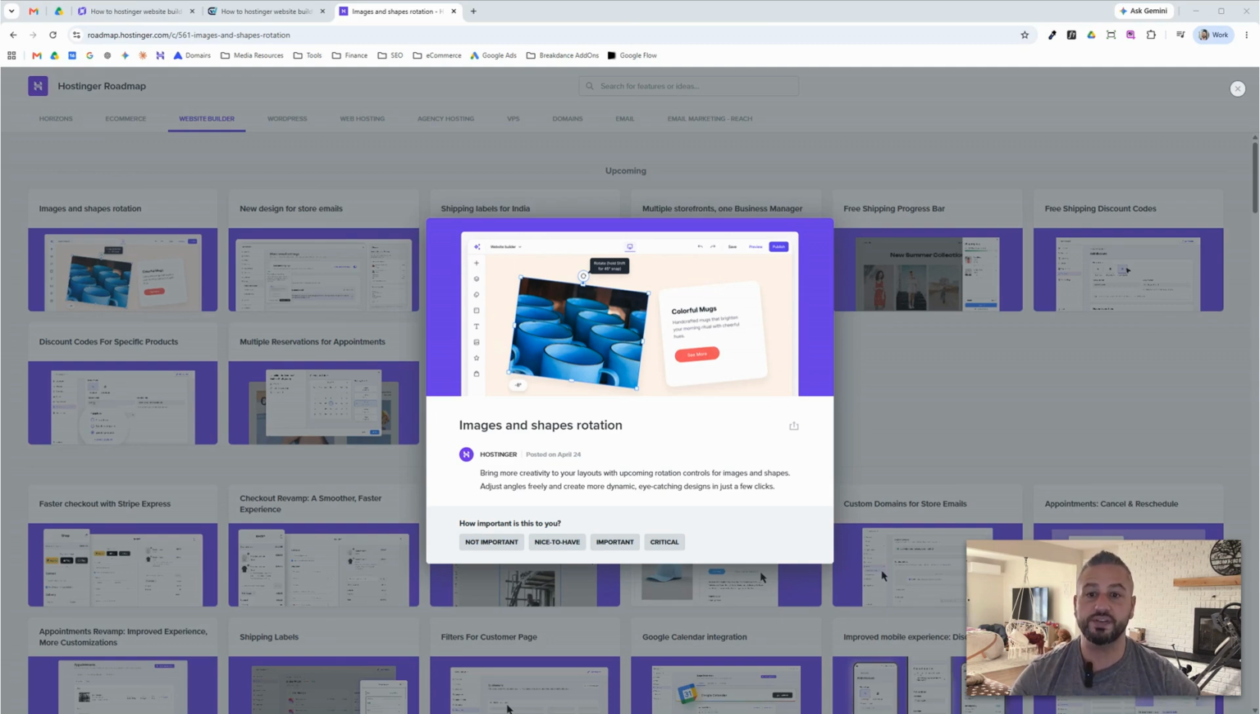We're going to go over today the images and shapes rotation for the Hostinger website builder. I am super excited because anytime the Hostinger website builder comes out with a new design feature, I go wild over it. So let's go ahead and go through this. It says right now that it's upcoming, but it is actually active on the website builder right now, which is fantastic.